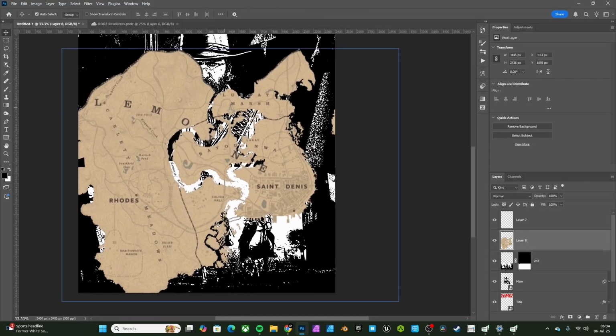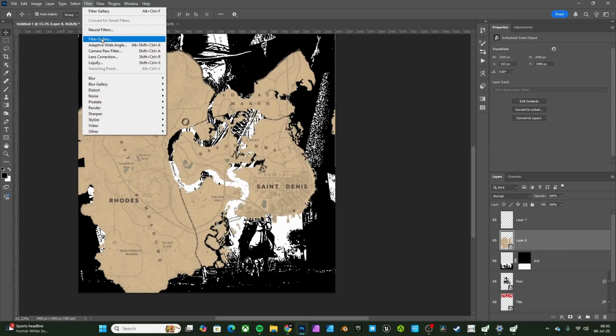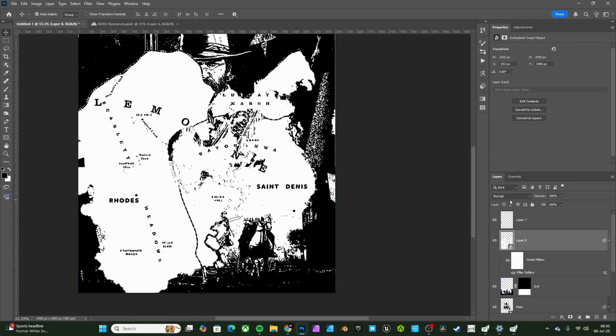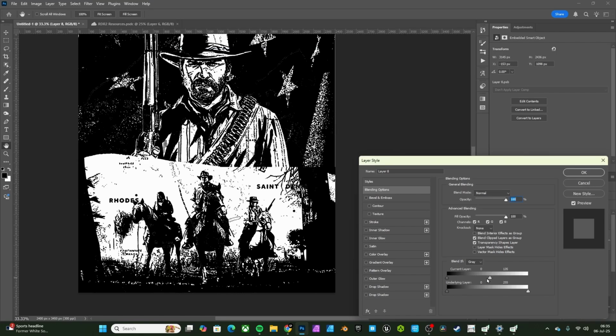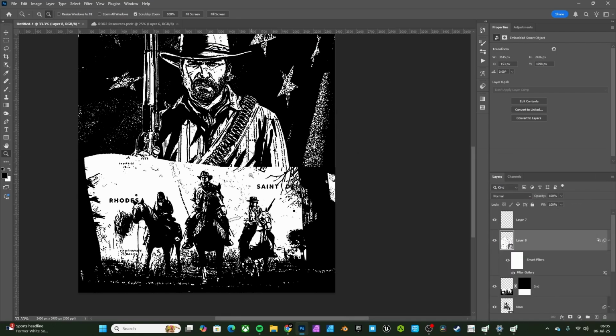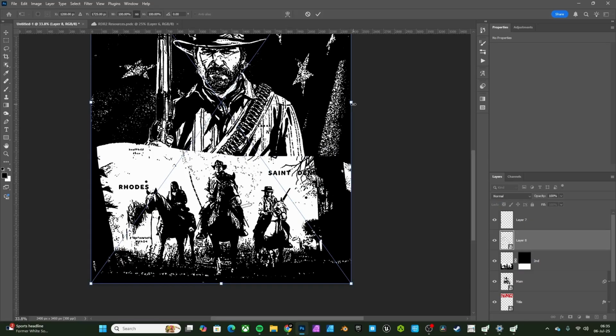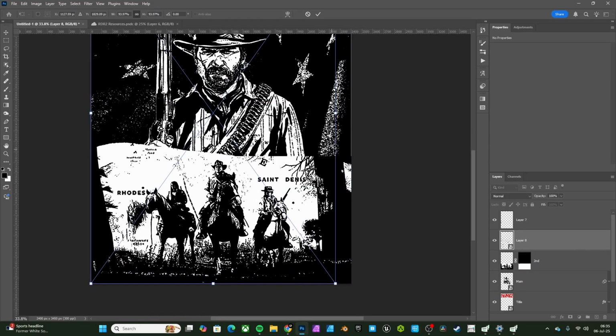Here, let's go ahead and also convert it to a smart object filter gallery, just the same as all of the others. We got it right here. From this one we can delete all the white. We don't need the white parts. Let's convert into a smart object again so we can start to edit it around here.